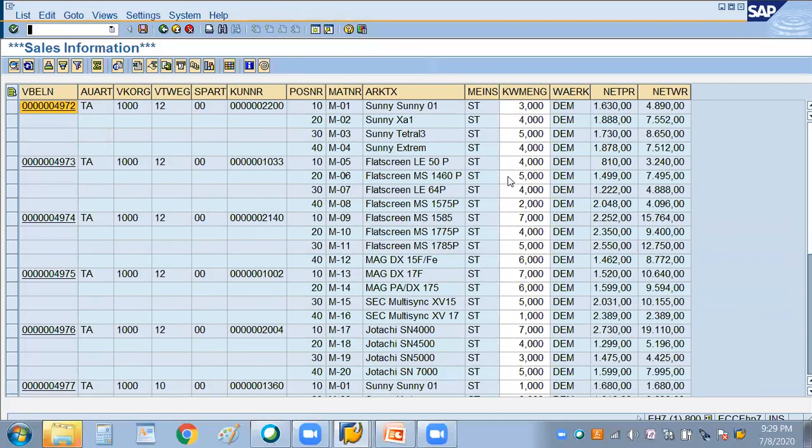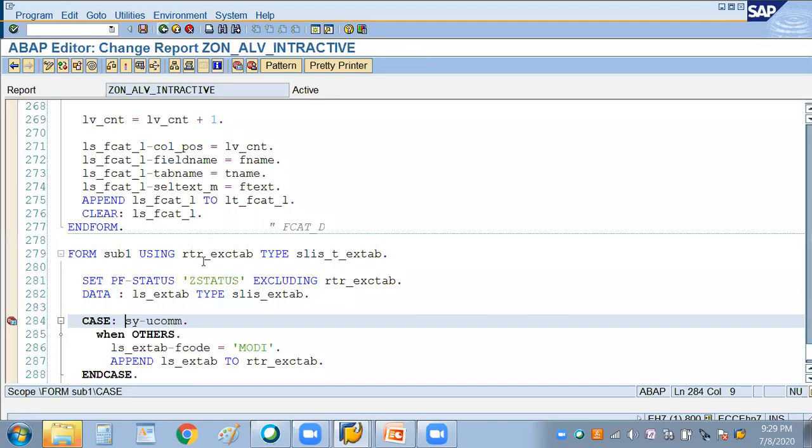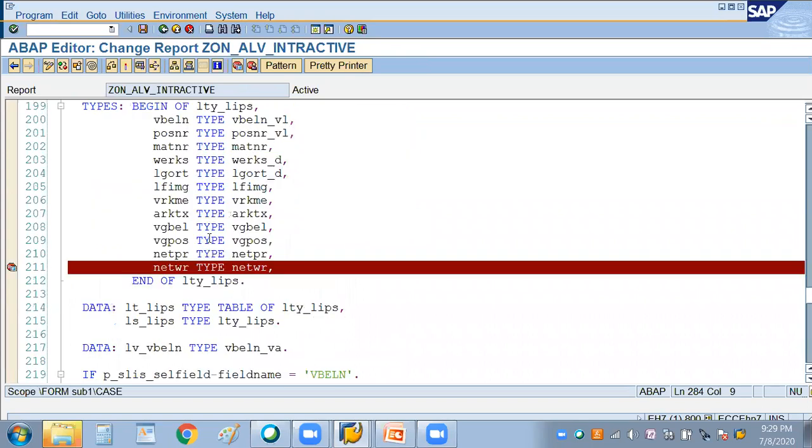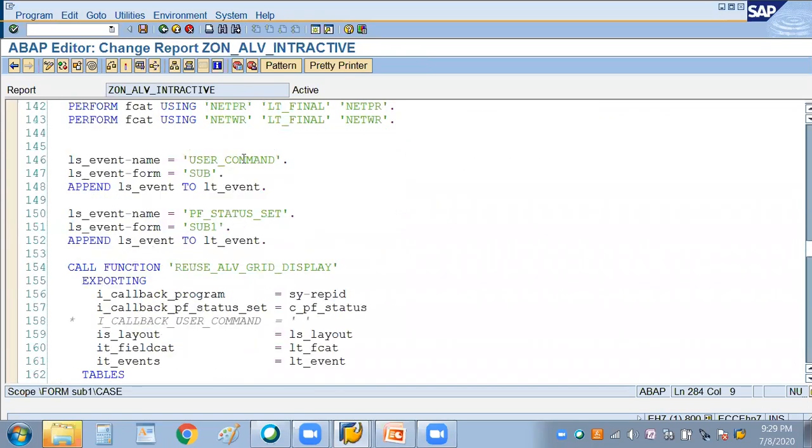Then what is our concept? If I change this quantity and click on the modify button, then it should update at the database table level. We enabled editing of this quantity field and provided a push button here. After clicking this push button, some action should happen. That logic we need to do now. Push buttons and all come under the routine USER_COMMAND. So under this subroutine we need to add it.